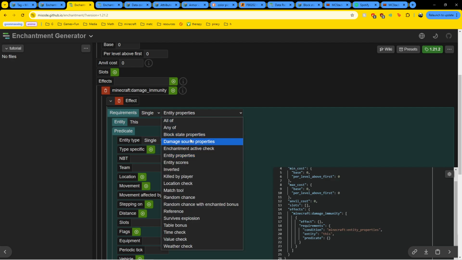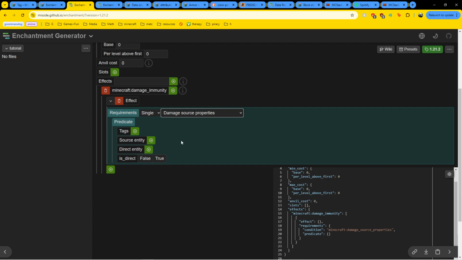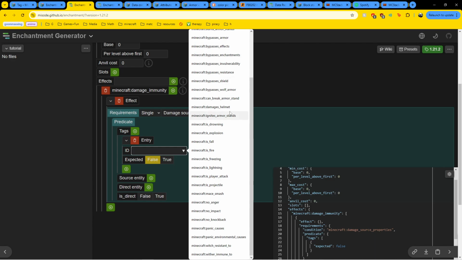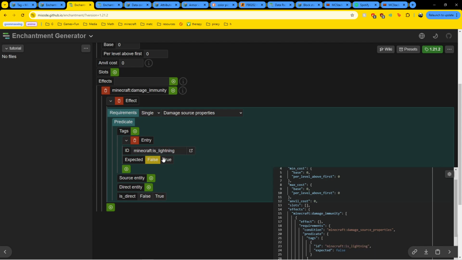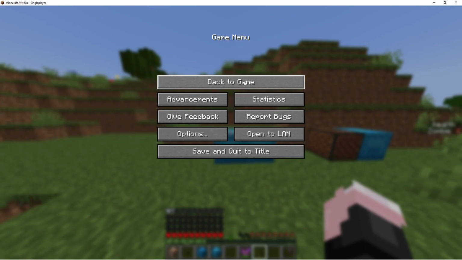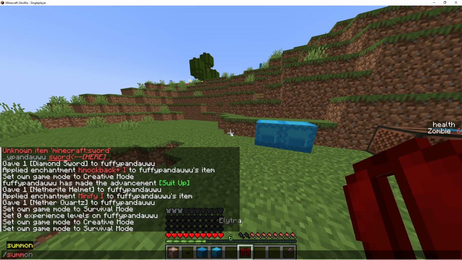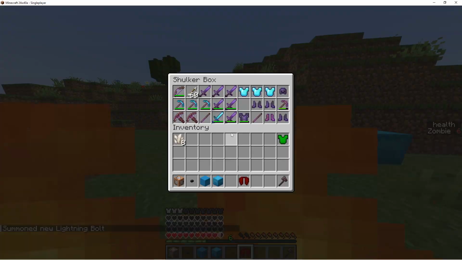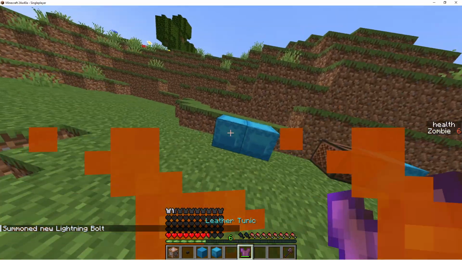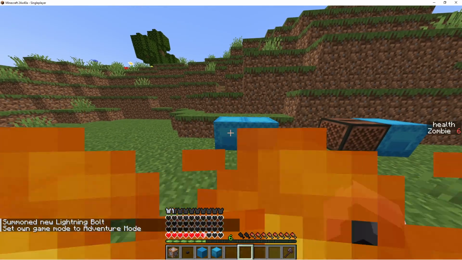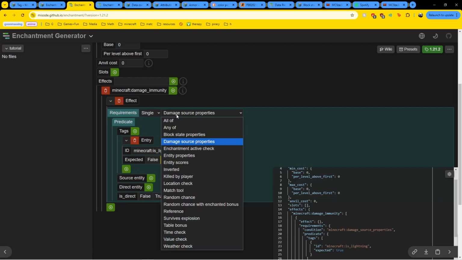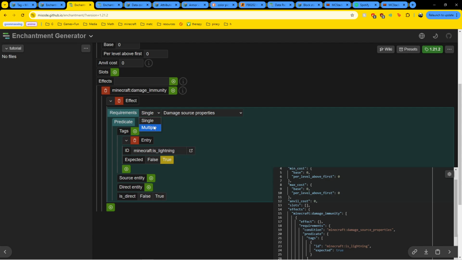For this one, you really just want to set damage source, and then you can choose tags. You can see all the types of damage. So for this rubber one, I just set it to is lightning, and then true, and then it makes you immune to lightning damage, but not the fire. But you can also, oops, you can do a lot of things with this. You can do multiple too.